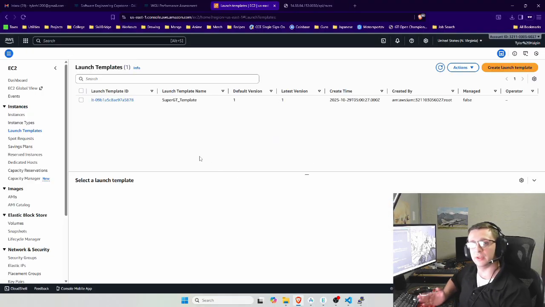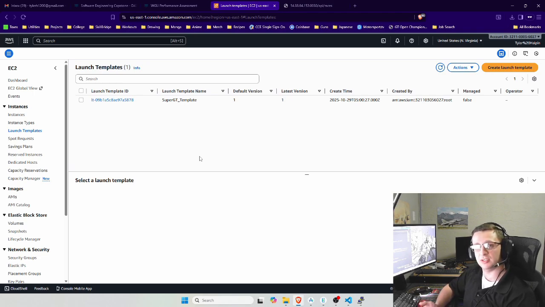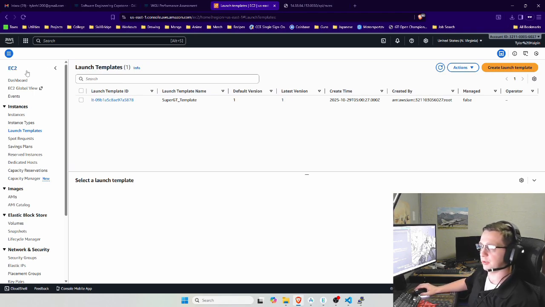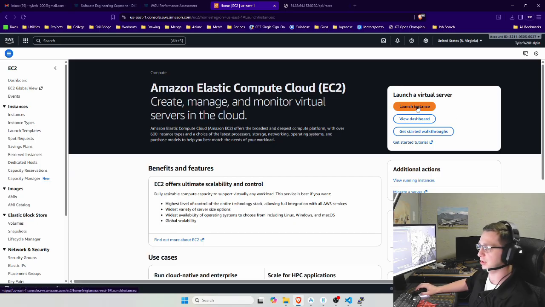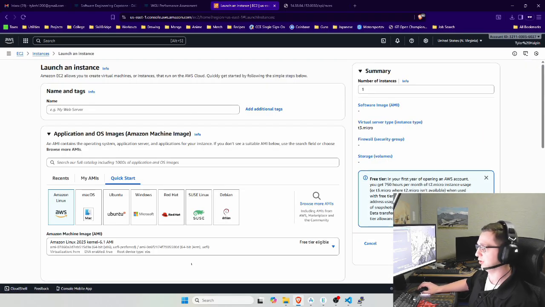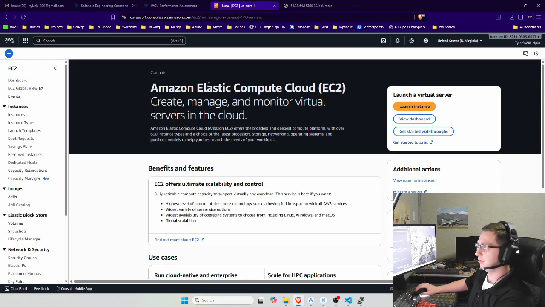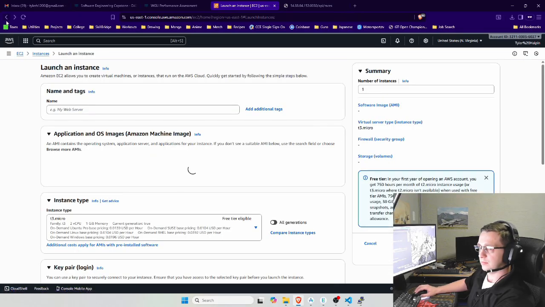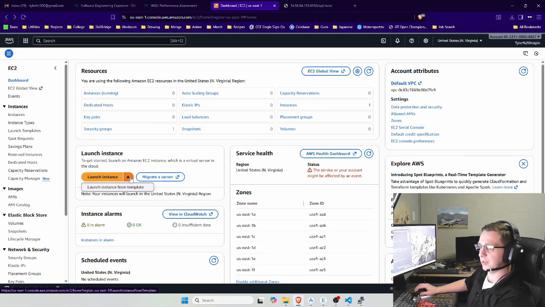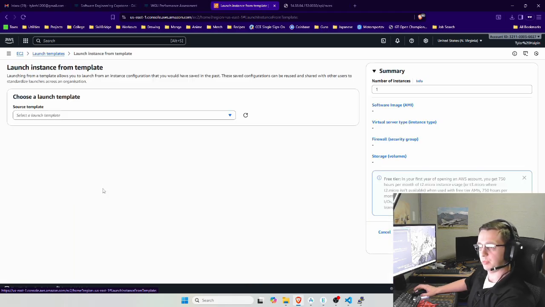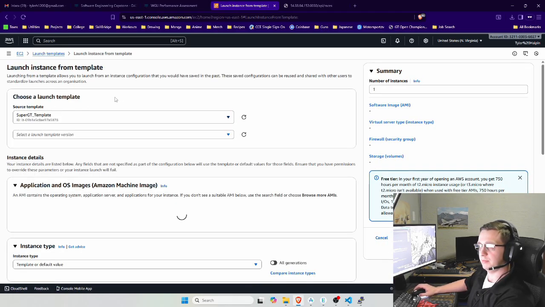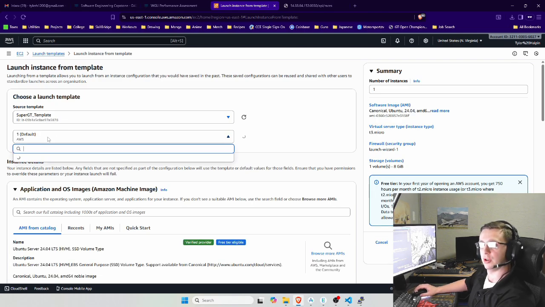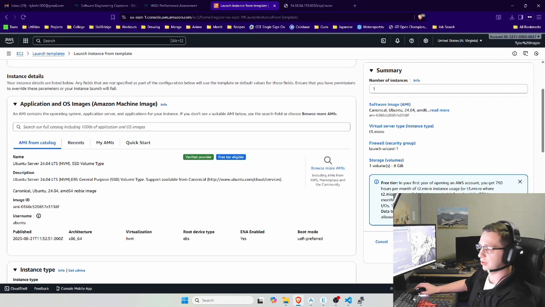So now if we ever wanted to create another instance of the same server, we could just go to EC2, launch instance. Actually, let me cancel that real quick. Dashboard. Had a weird error. We're going to press the arrow next to the launch instance, and we're going to say launch instance from template. And then we're just going to pick that template, and it'll have all the information already loaded and ready to go, so that all we have to do is hit launch.